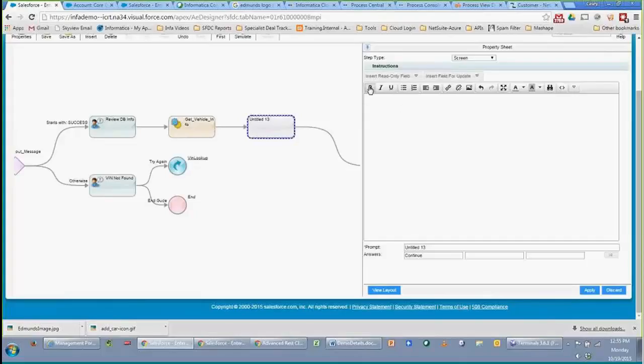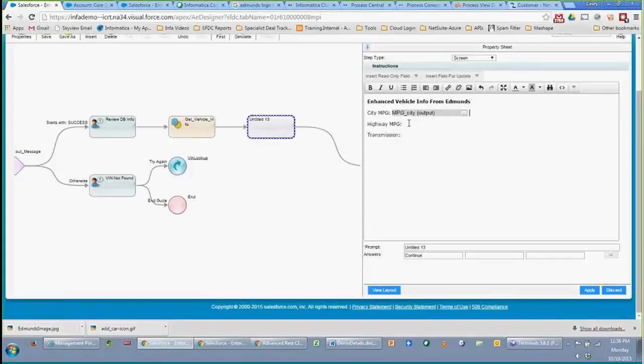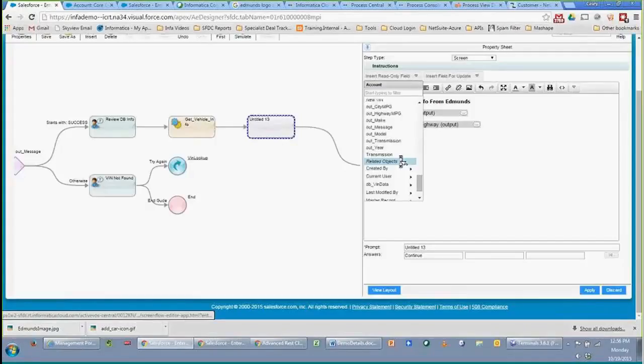Enhanced vehicle info from Edmunds. And we'll just drop a couple fields here, such as city MPG, highway MPG, and transmission. We'll take these fields here. There's MPG city, just as we did before. MPG highway. And transmission.